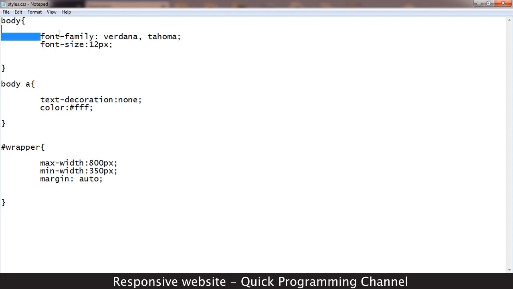So here we've changed the font family to Verdana. In case Verdana is not on your system, it will use Tahoma. And then the font size is 12 pixels. Okay, now body space A means, because A is a link, this is the A tag, it means all links in the body will have no text decoration of any kind, and the color will be white. Now text decoration are those you see where a link has an underlining, there's a line below the link, and maybe the link changes to blue and so on. I don't want that, so that's why I put this part.